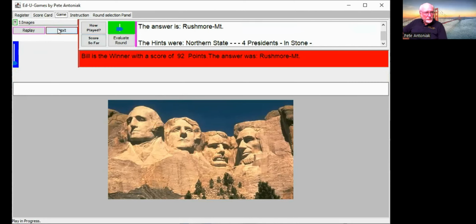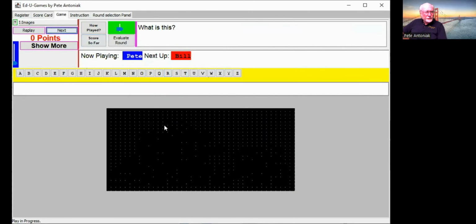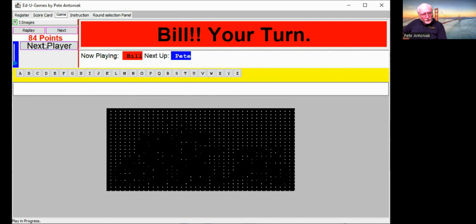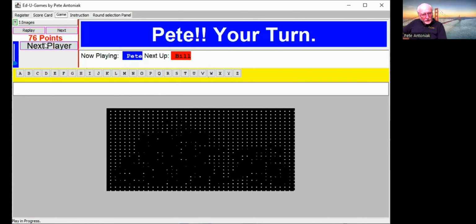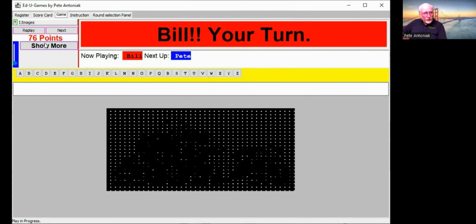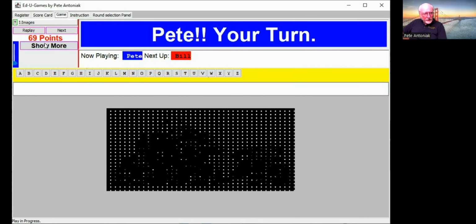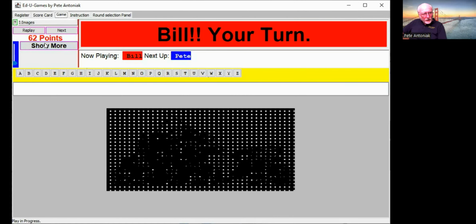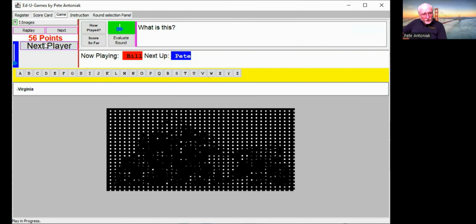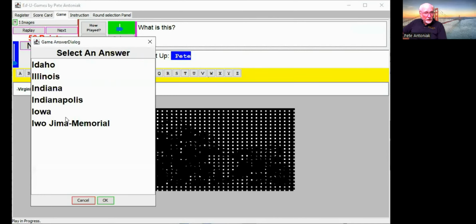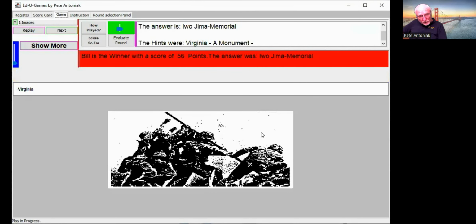So let's go on to the next one. This is very similar, but instead of clicking on parts of it, it's a Venetian blind effect, and you click on this button called Show More. As we're doing it, it's going back and forth. Again, we don't know what it is. We're going to go a few times, back and forth between Bill and myself. And at some point, one of us is going, oh, I know what it is. In this particular case, it's the Iwo Jima Memorial. So if we click on here, Iwo Jima Memorial, and there's the famous Iwo Jima Memorial.